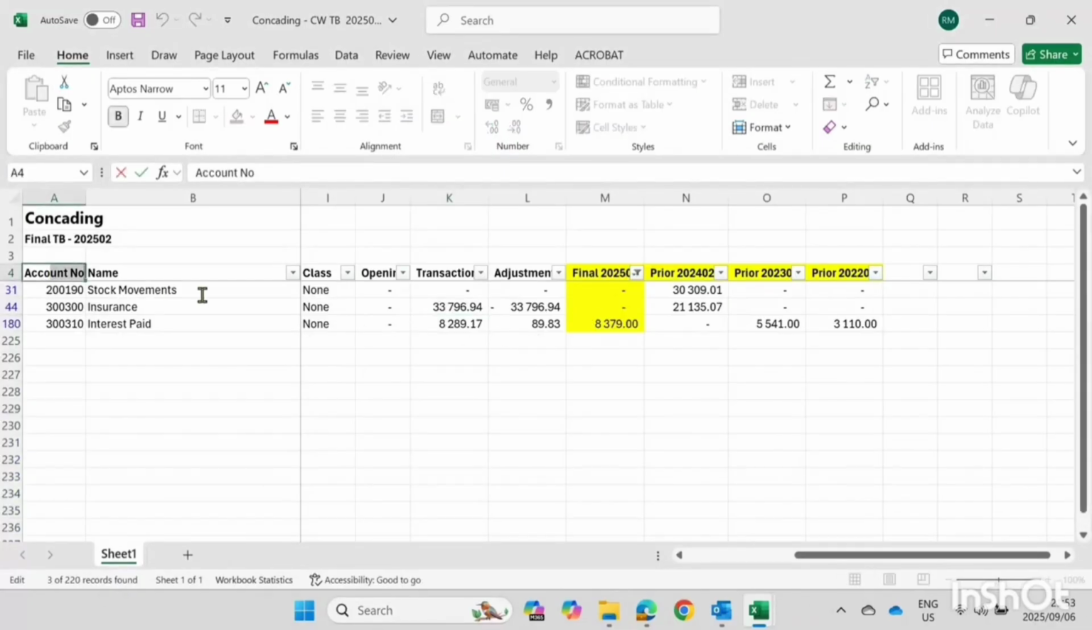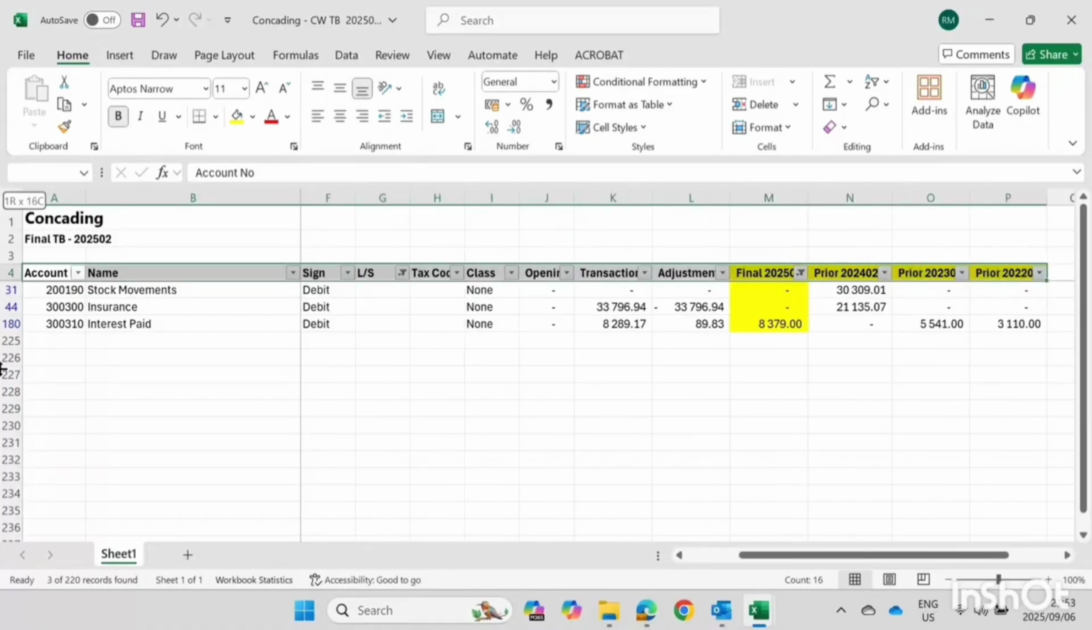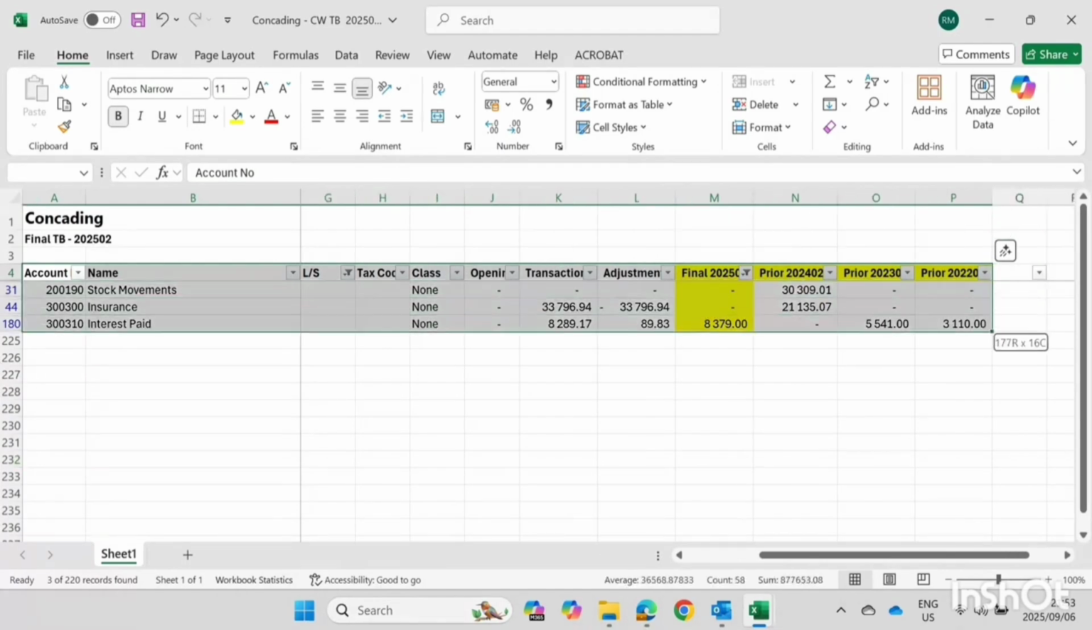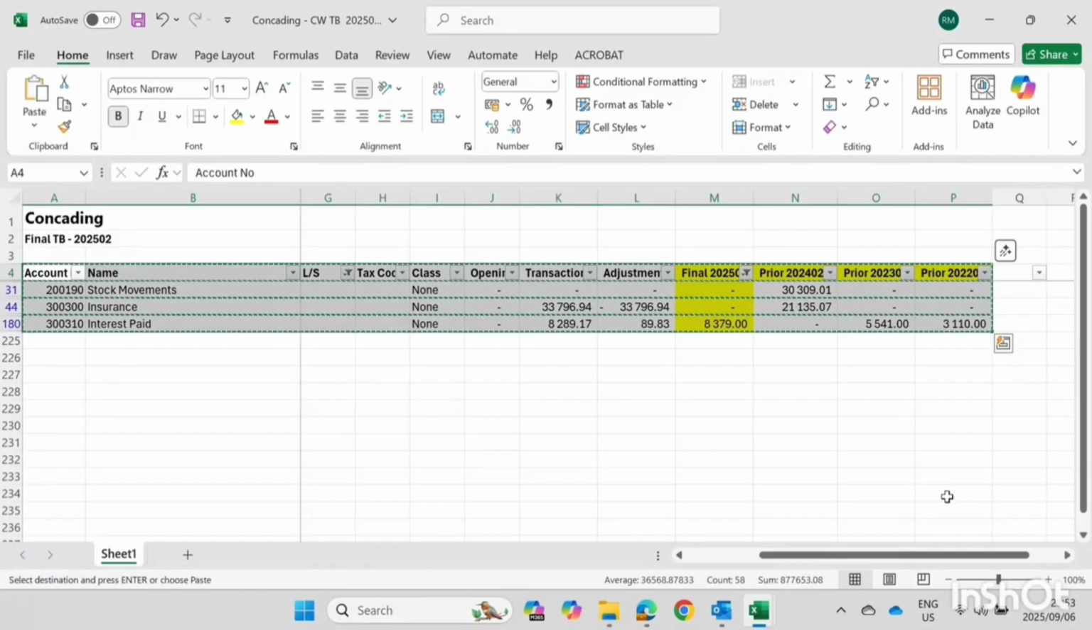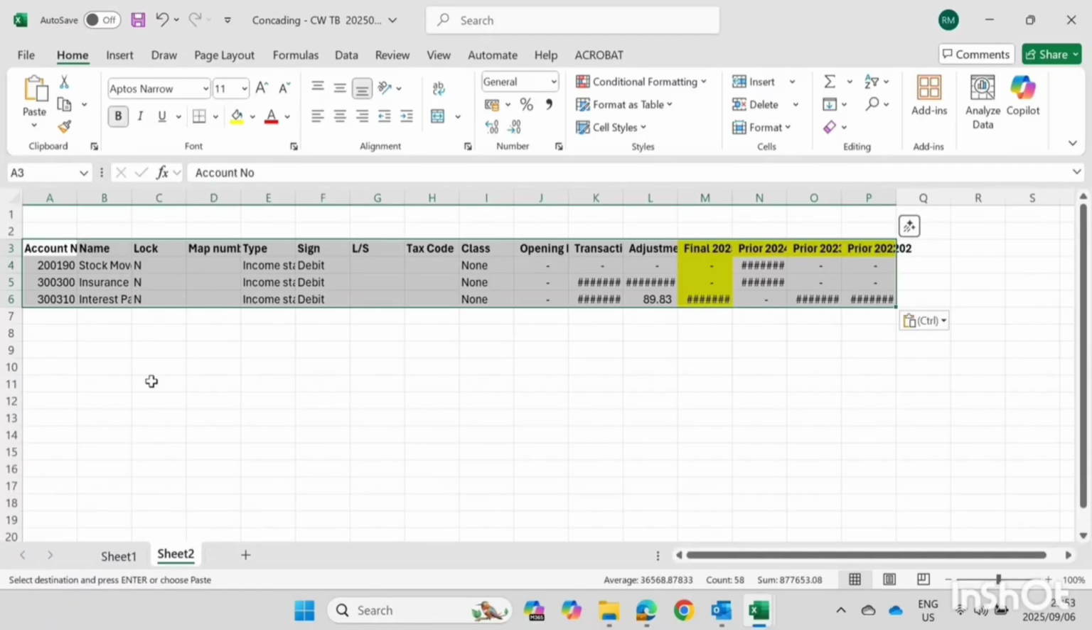So I'll just copy them. I'll copy from here all the way up to the last column. I'll just copy everything here, and then I'll paste this on a separate sheet so that it only pastes what I've copied before I can copy and paste on a job comment.